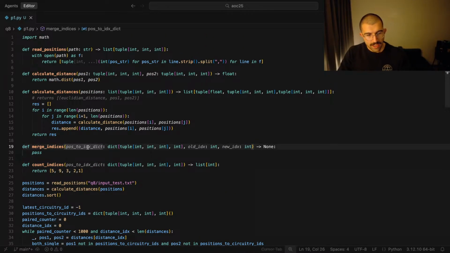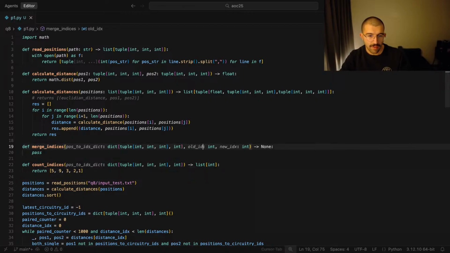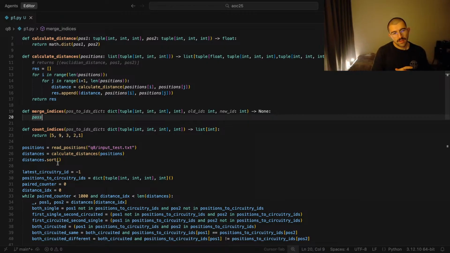So let me change that to positions to IDs dictionary. Both of them are going to have the old ID and the new ID. Merge indices, the goal of it is once you have some positions to the IDs kind of structure, you'd like to update the structure in place to have the new ID instead of the old one, right? So that's one thing. Perhaps we can go through it directly right now, okay?